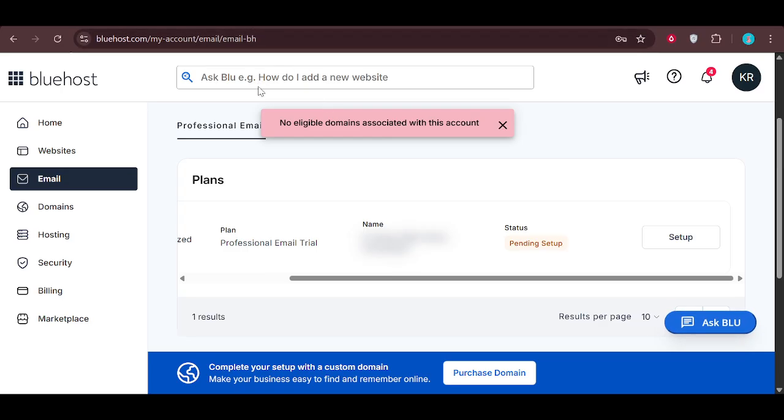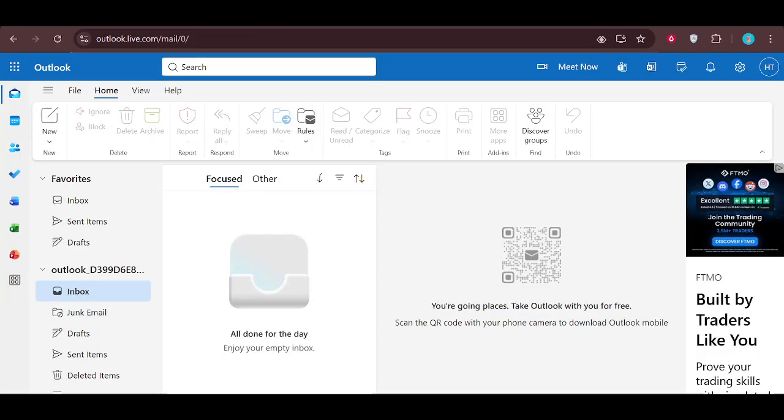Now we'll move to Outlook on the web. Open your browser and go to outlook.com. Sign in with the Microsoft account you want to use. This is the account where you'll be receiving and managing your Bluehost email. When you're signed in, look to the top right corner of the page for the small gear icon. This is the settings button. Click that gear icon to open the settings panel.